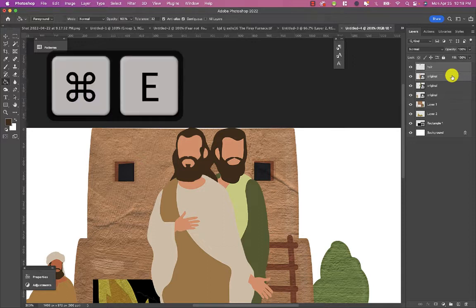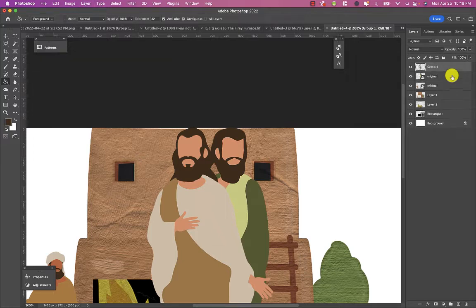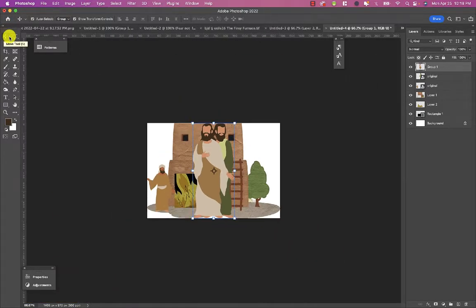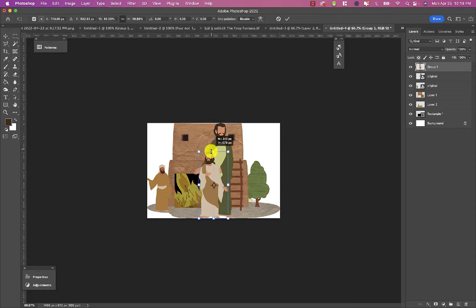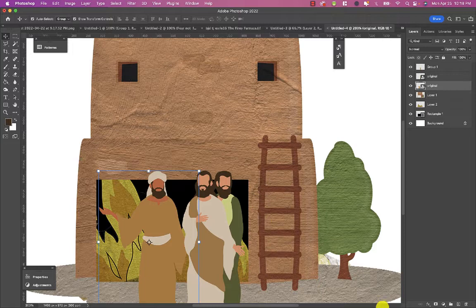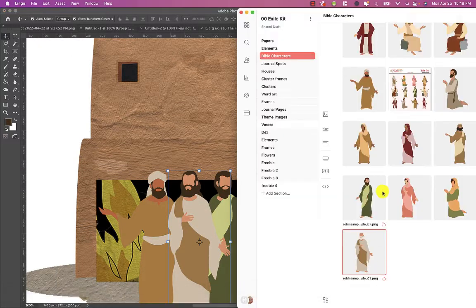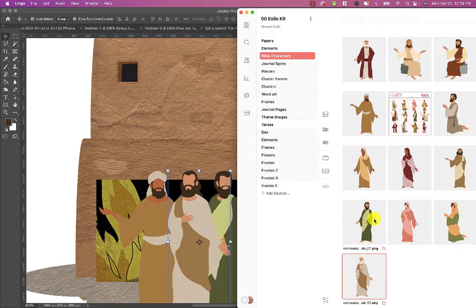So Command G to group it, and Control G on a PC, and Command E to flatten it. So now we have the three men. Shadrach, Meshach, and Abednego are going into the fire, but we need one more because actually there were four men in the fire. And this man really does look like Jesus to me, so we'll assume he's Jesus. And then we'll get another man. And what you could do, here's another idea.